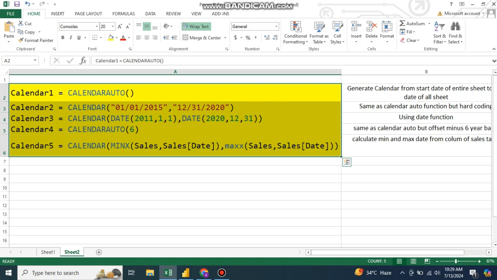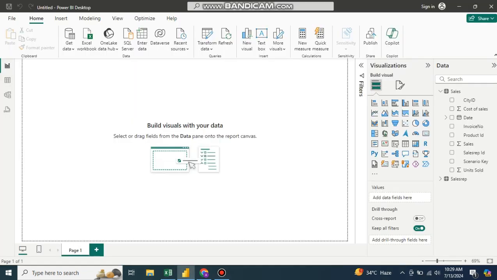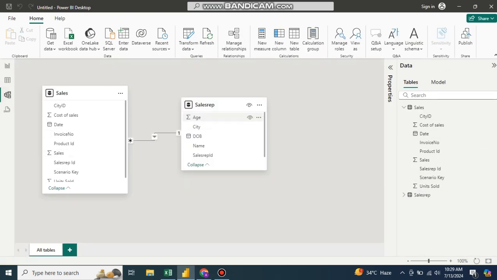In Power BI, first I have to import the data, and I have imported 2 sheets. Number one, the table sheet name is sales, and the other one is the sales representative data. Let me show you the model view. Here I have 2 sheets. I imported the sales table and the sales representative table.